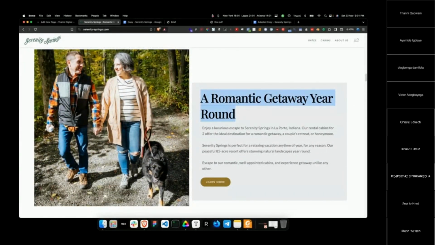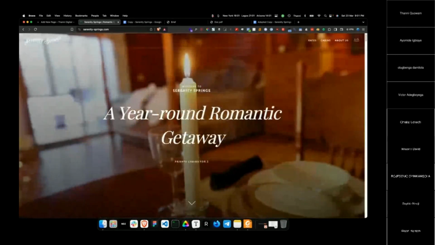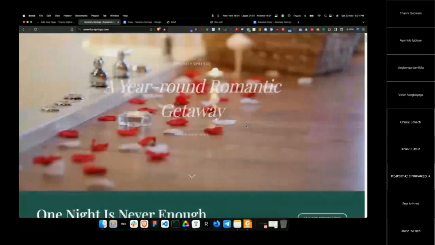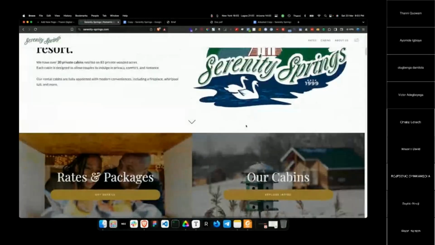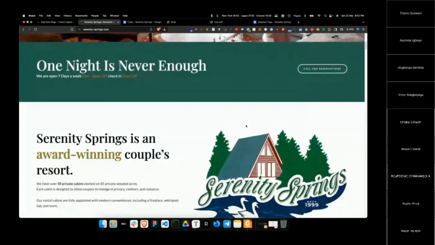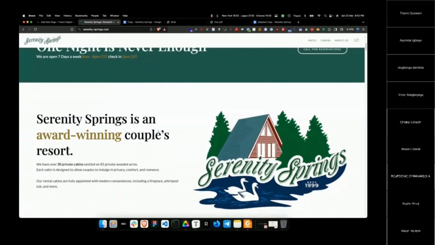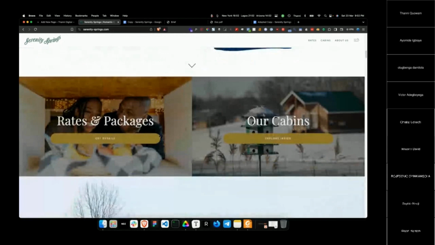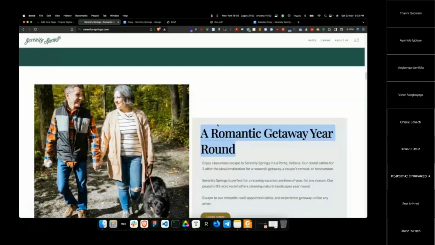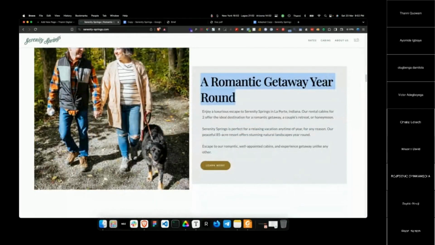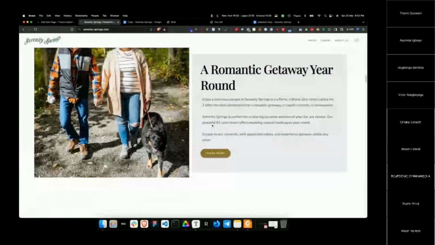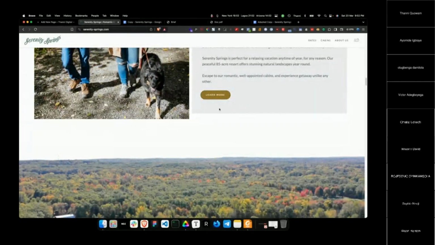This is really fun. You see, they said a year-round romantic getaway, and then the copywriter thought, okay, what other maybe crazy idea can I put here, and then he reversed the copy. A romantic getaway year-round. That's really fun. And then they went ahead to say, enjoy luxurious escape, our rental cabins offer blah blah blah, and then learn more.